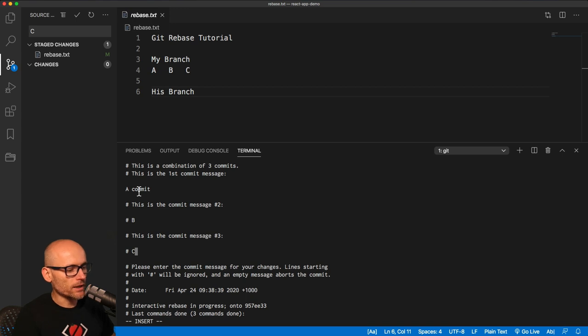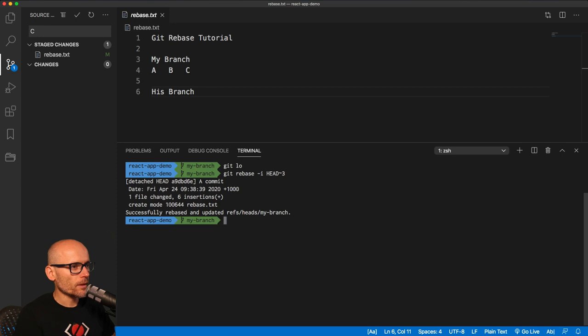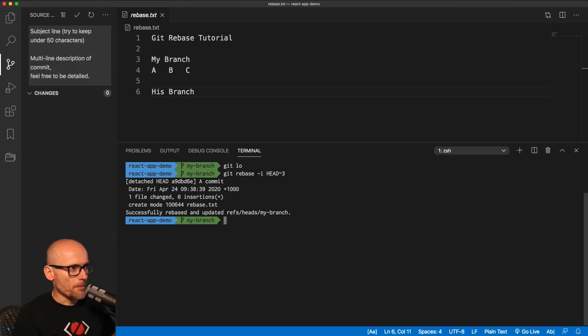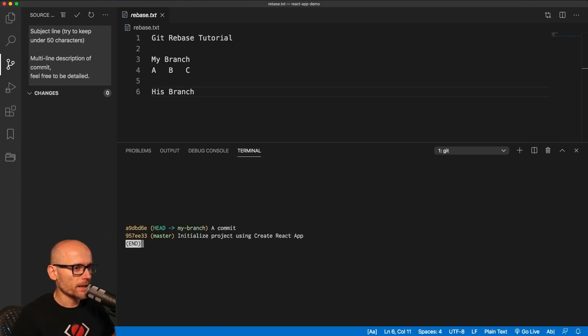Okay, again, if I hit escape, colon, write and Q, we should see the message in our Git log. And here it is, a commit. And it has all three of our changes. Okay, so this is how you squash multiple commits into one in the interactive way. Choose a message and drop some of them. You can also reorder them. But in this case, we've just squashed three commits into one.